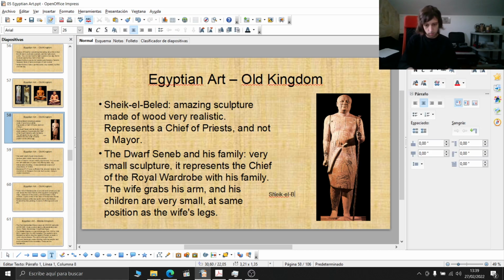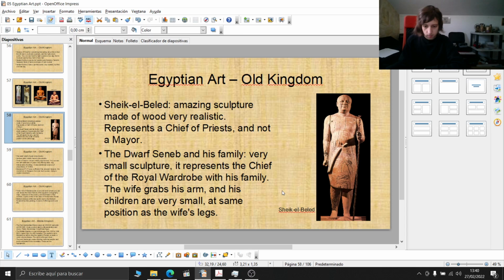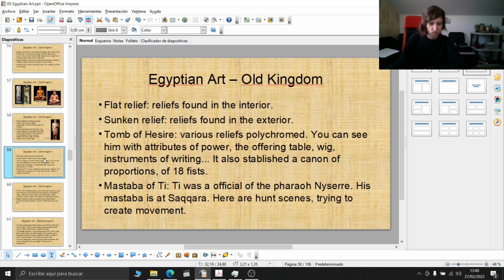Sheikh el-Balad. Flat relief, reliefs found in the interior, sunken relief, reliefs found in the exterior. Tomb of Hesire, various reliefs, polychrome, you can see him with attributes of power, the offering table, wig, instruments of writing. It also established a canon of proportion of 18 fists.